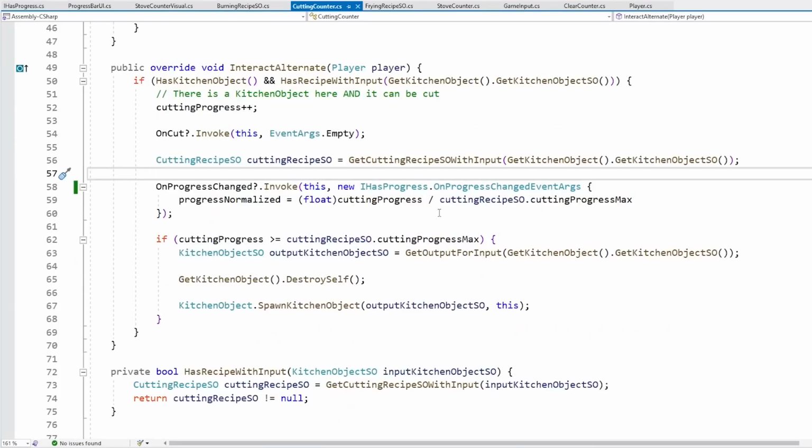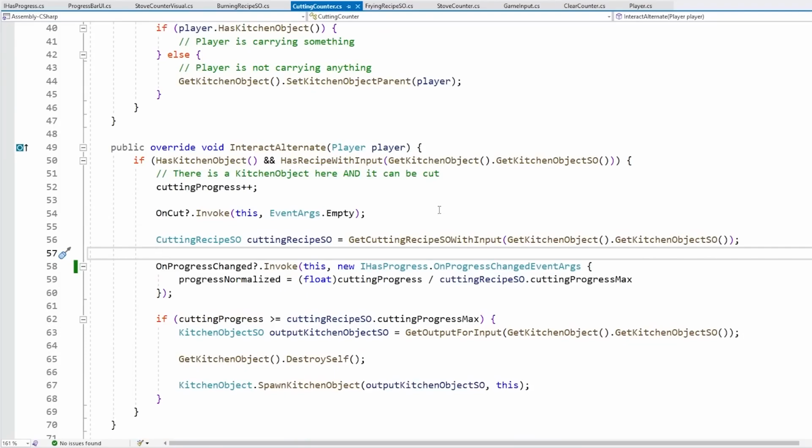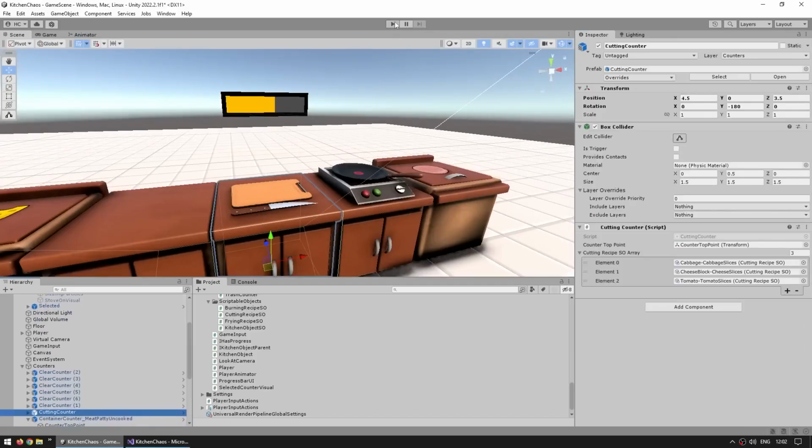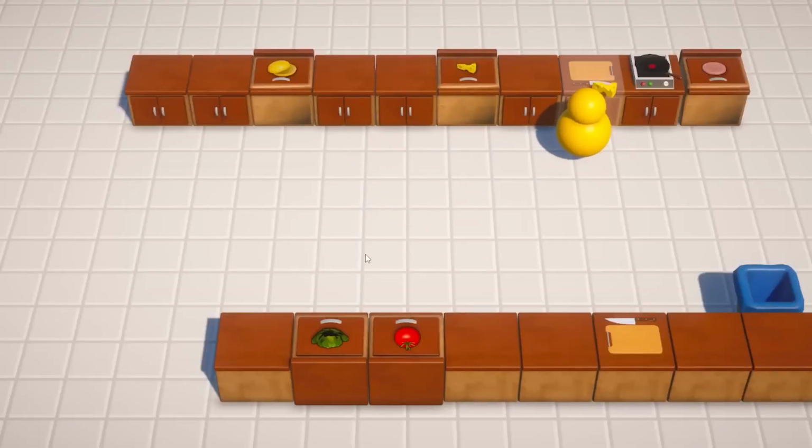Okay, great. So like this, the cutting counter should still be working exactly the same as previously. Again, when refactoring any code, always do a quick test. So let's do that. Let's make sure to save our counter, save the prefab, go back outside, hit on play. Now let's pick up some cheese, put it there, cut, and there you go. The progress bar still does work. Okay, great. Now let's apply it to the stove, and that is actually going to be very simple.